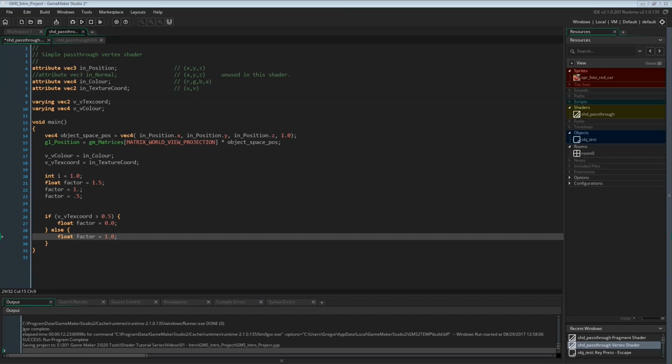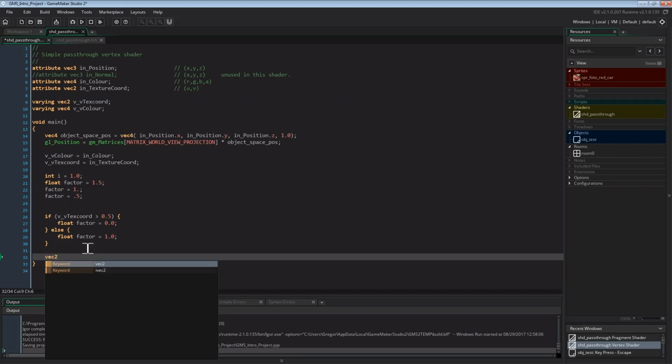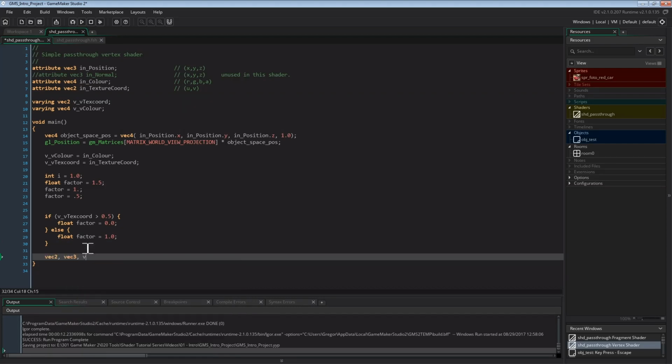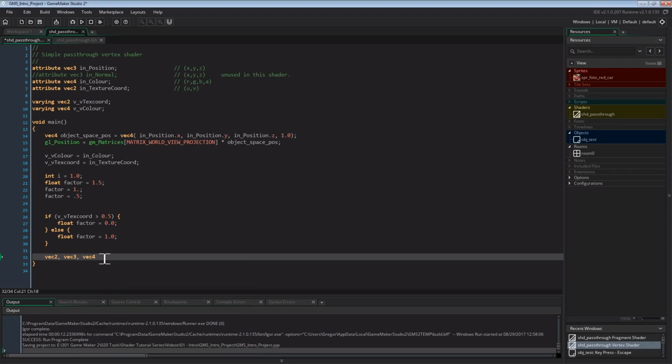This won't work because the variable factor can only be declared once in the whole code. The next data types are vectors. Vec2, Vec3, Vec4 are vectors with a different amount of components. A vector stores multiple floats, similar to a one-dimensional array. A vector 2 stores 2 floats, a vector 3 stores 3 floats, and a vector 4 stores 4 floats. They're always floats. Vectors need to be constructed.